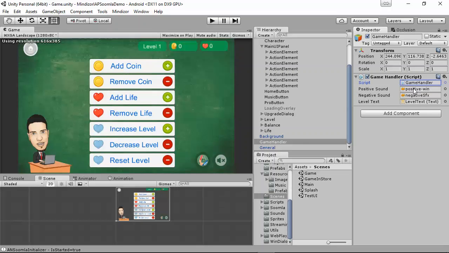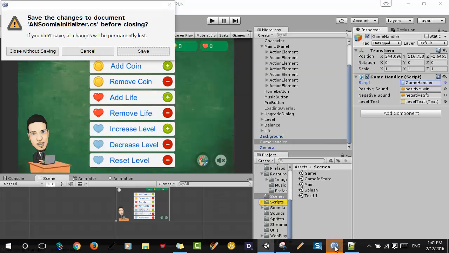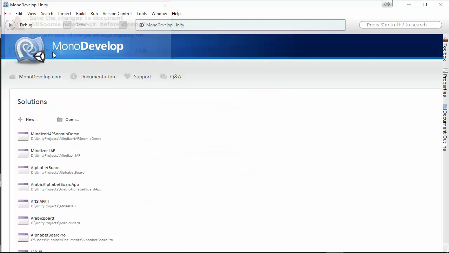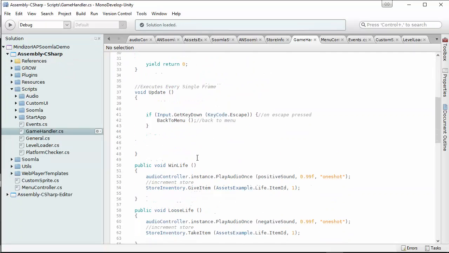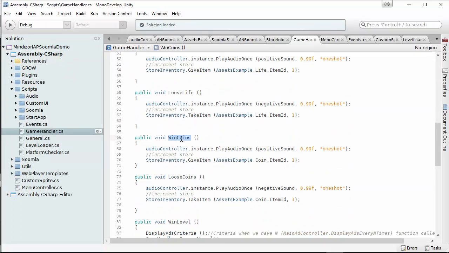So once you win a new coin, it's just gonna play this audio file. How did we achieve that? Basically, we used a one shot layer. Inside the script, once we win a coin, we're just gonna call the AudioController instance's play audio once method. We give it the audio source that we have, which is the positive audio here.